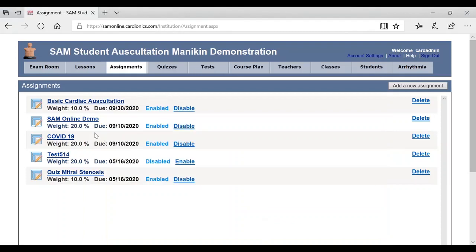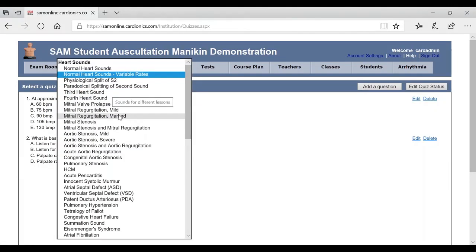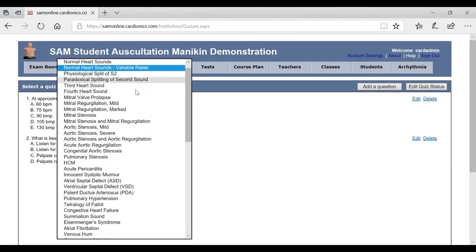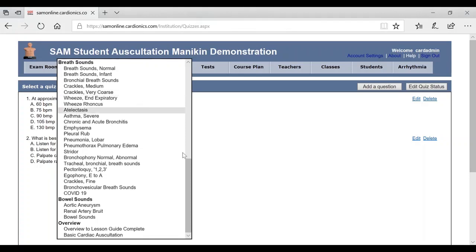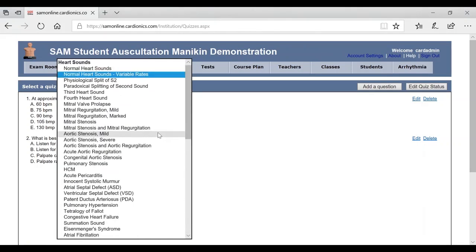The next tab that I'm going to walk you through is the Quizzes tab. Here under the Quizzes tab, we also have a wide selection of quizzes that have been created for the students that they can read through. That ranges from the heart sounds to the bruits and the breath sounds. I'll click on an example.